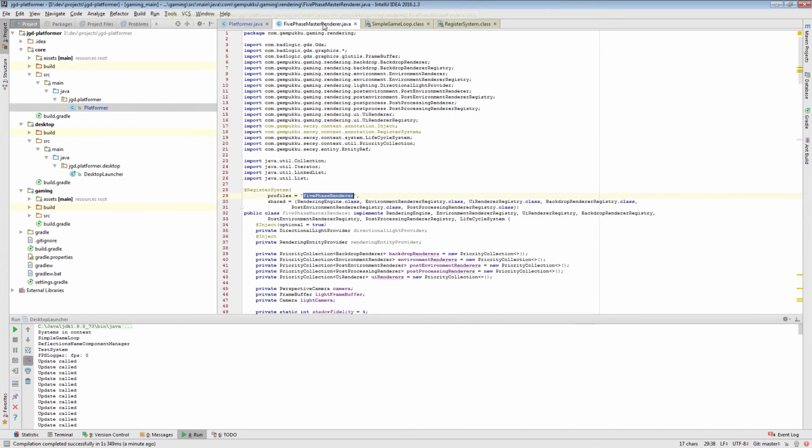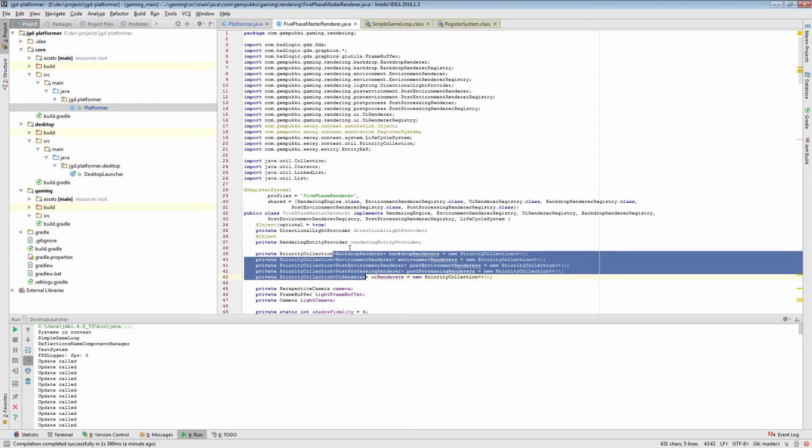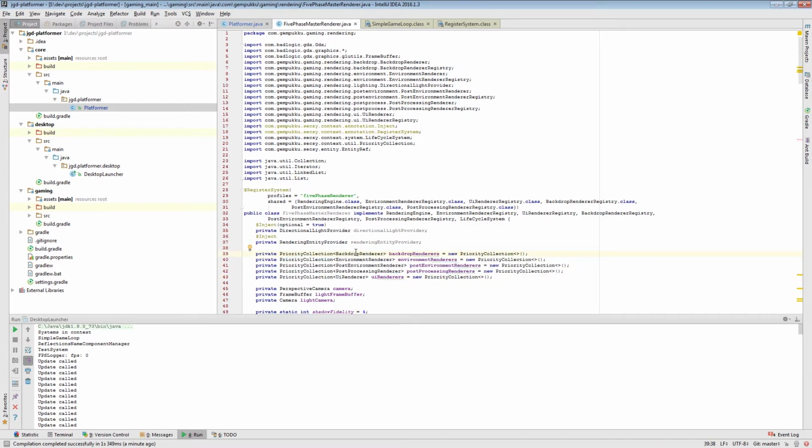So why is it 5-phase renderer? Because it has 5 phases of rendering. First of all, it draws everything in the background, so the backdrop. Then it renders anything in the scene, like the environment, like player character, platforms, I don't know, anything that you can imagine.